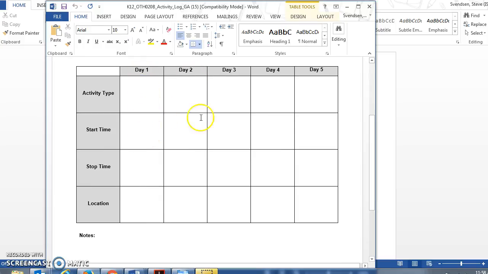You've got 5 columns, one for each day in a typical school week. You've got 4 rows, and each of these rows is for a different thing. The first one is the activity type. So if you went jogging, this is where you'd type jogging. Start time and stop time go in these boxes here, and they need to be at least 30 minutes apart to get full credit for the day. The location is just wherever you did your physical activity.